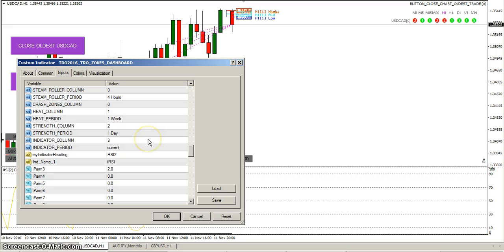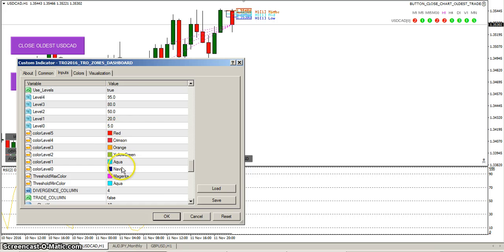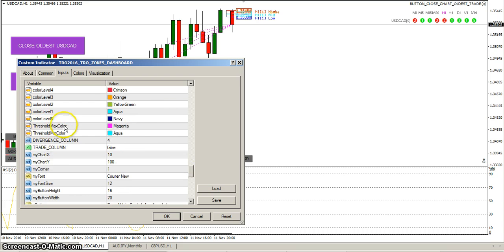The indicator column, another new one. You can use any of the internal indicators. They start with an I. You can give it the heading that you want. Then you have to load in the parameters. You can tell it how many digits to show. You can give it a threshold max value, a threshold min value. And if you want to, you can use these levels; once again, they're inputs, so you can make these anything you want. And then you can have it color coded according to your level. Okay, and in general, threshold max color, threshold minimum color.